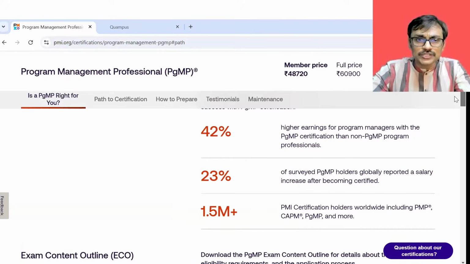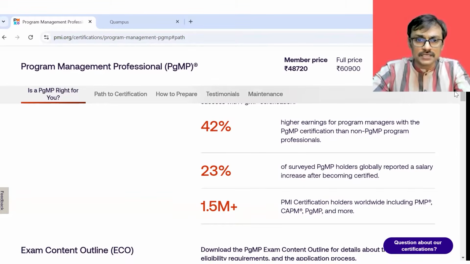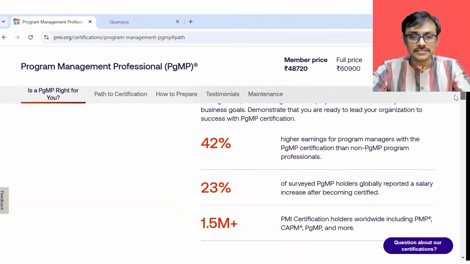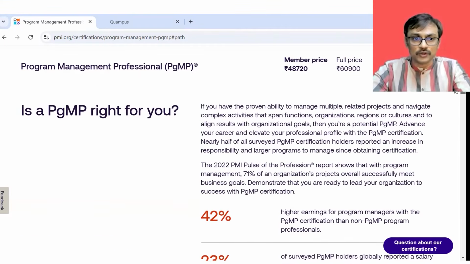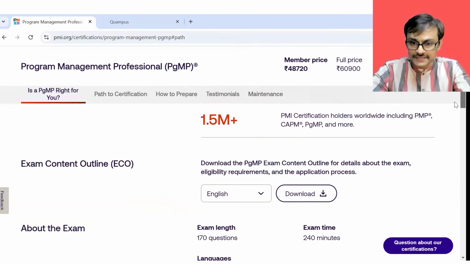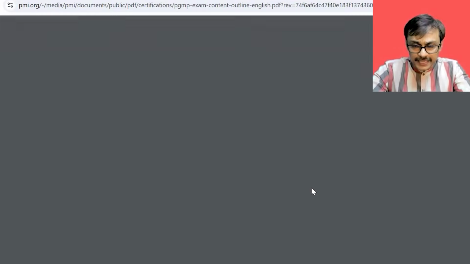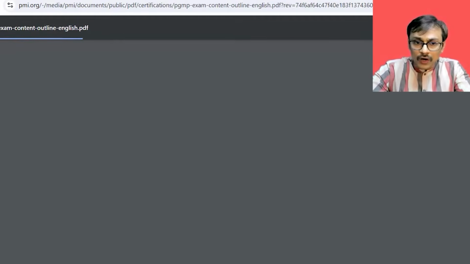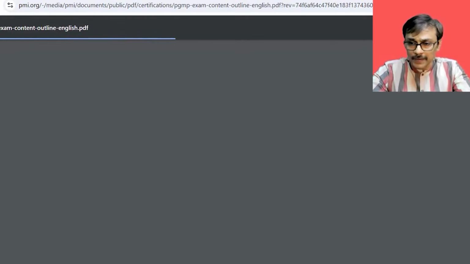Good. Now, some of you may be thinking, actually, what are these guys going to test in the PGMP exam? What is the content? What is the outline? So finally, I can locate this. Just after when they talk about is it right for me, they have a section called exam content outline. You can download this. And this is the place where you see all the things which they expect from a program manager.